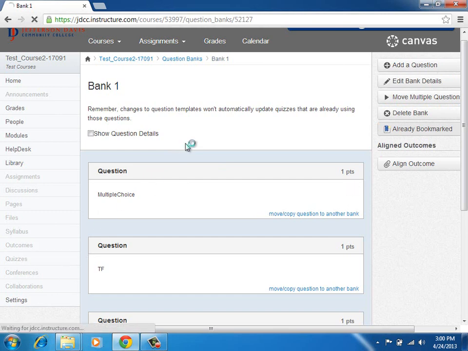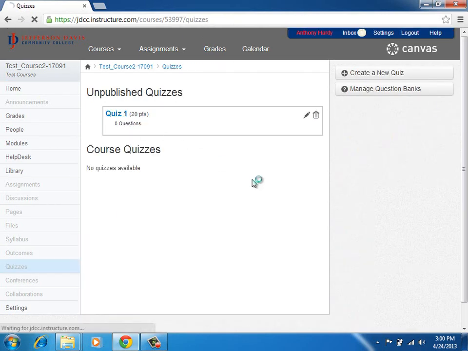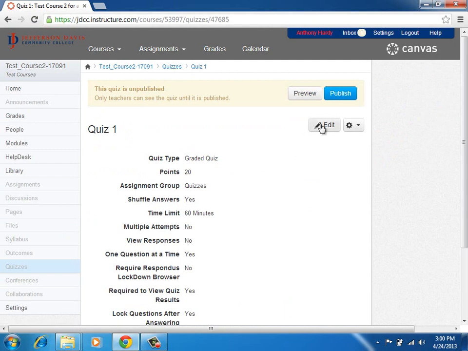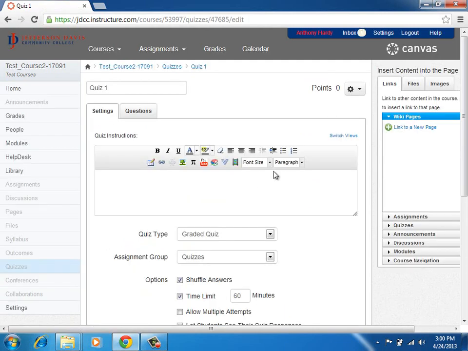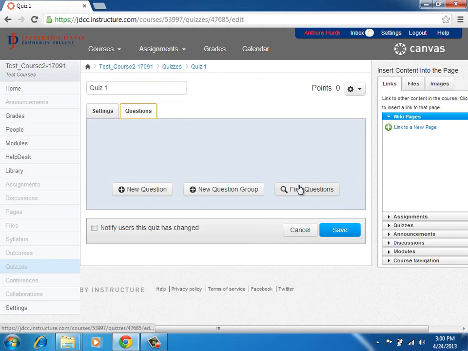We can go back to quizzes and go back to the quiz that we have created, and we can edit that quiz, and now we can import questions. First we have to put the questions in a question group if we want them randomized. We can just create questions right here, and they'll be part of this quiz and this quiz only. That's one of the advantages to putting them in the question bank. If we wanted to pull those questions over for the final, we could use them there as well.